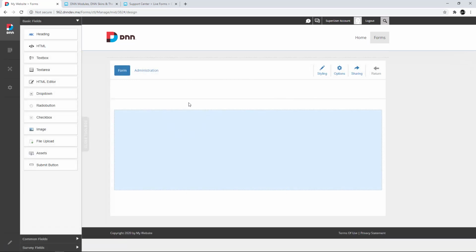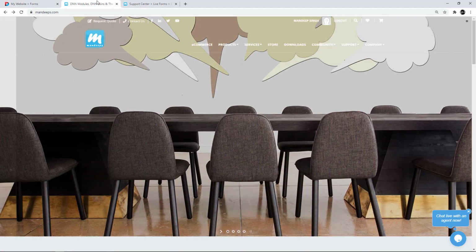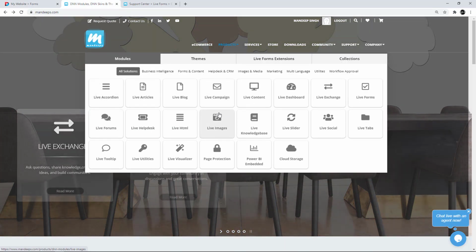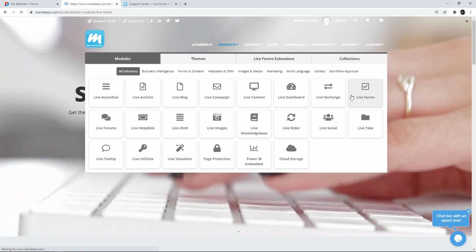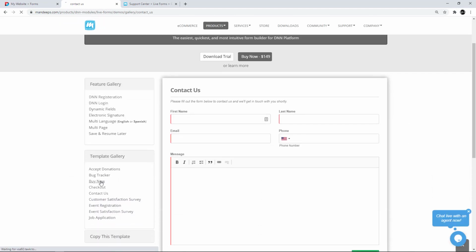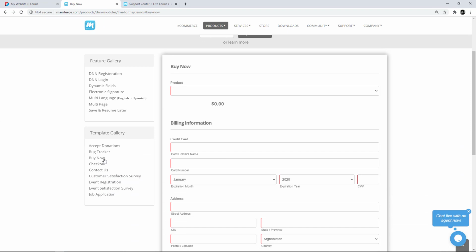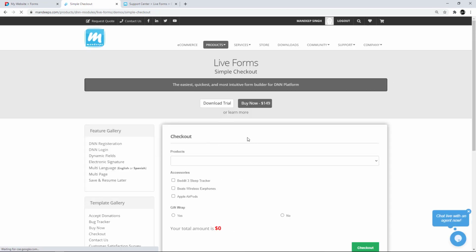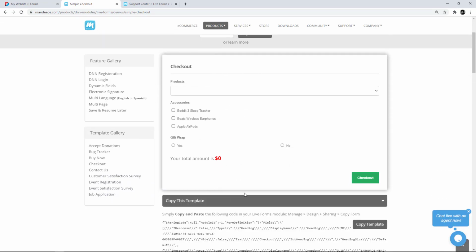One of the first things we need is a form to collect payment and sell a product. So I'm gonna head over to mandeeps.com, navigate to Lifeforms, and take a look at one of the demos. There's a buy now form right here, and then there's also a checkout form. I'm just gonna use this as a template to get started.